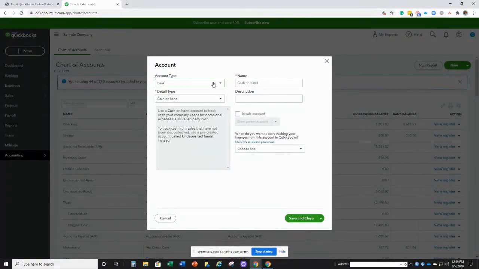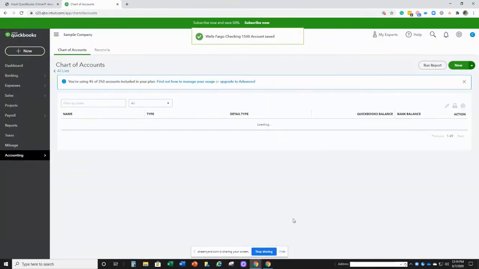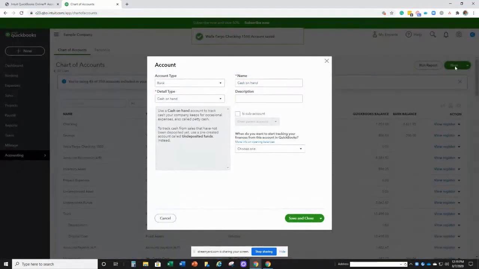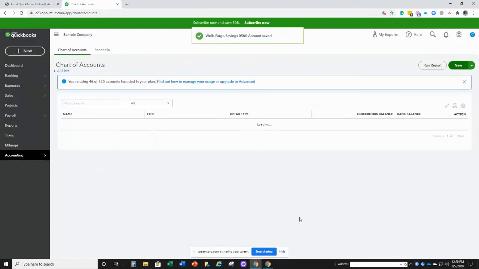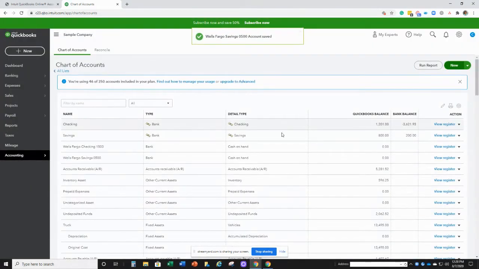And let's select bank. And let's say, again, this is just a demo, you have a Wells Fargo account. We're going to say we have a Wells Fargo checking, and let's say it ends in 1500. And we're going to go ahead and hit save and close. Now let's say that we have a Wells Fargo business savings account. Say Wells Fargo savings, and let's say that it ends in 0500. Totally just making this stuff up, guys. And now let's say that we've added both of our bank accounts.